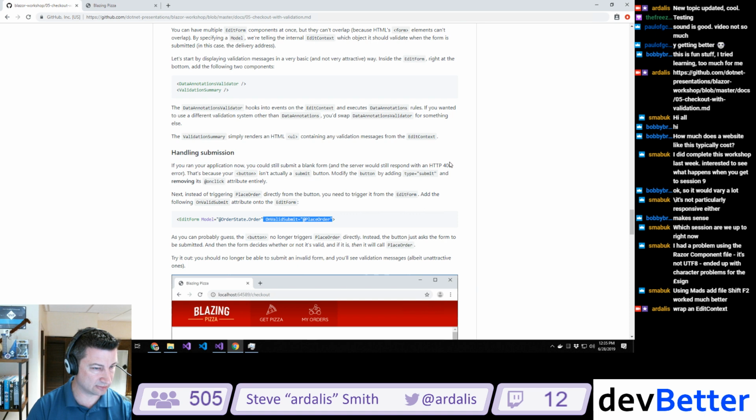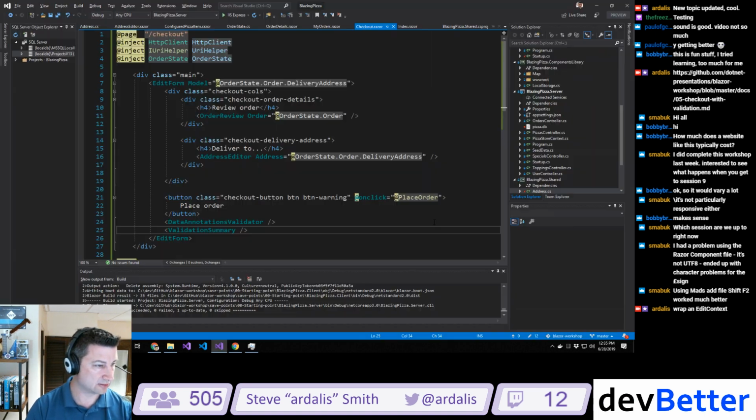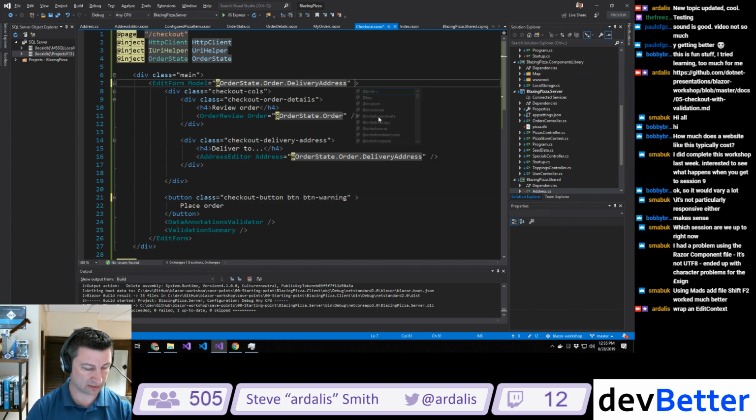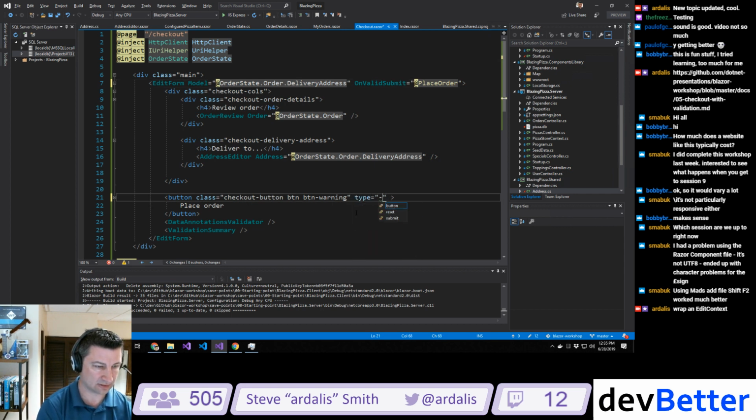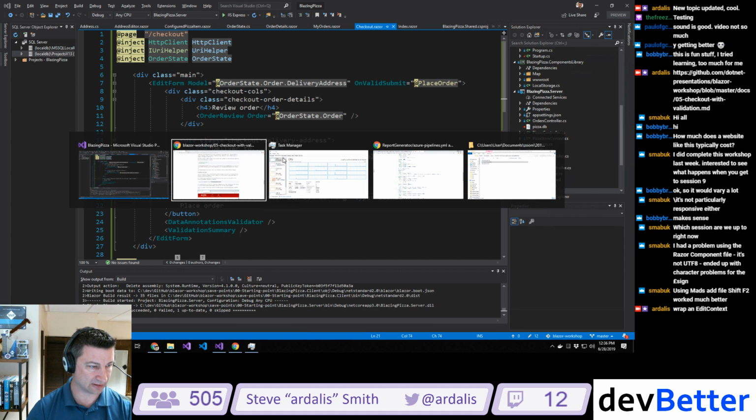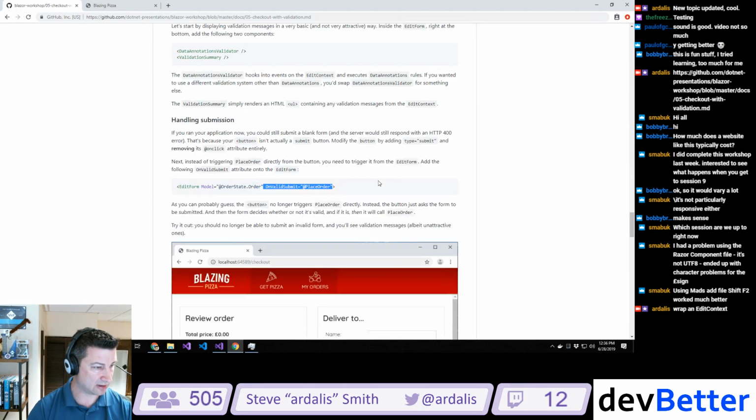So we'll do this, and we'll do the type equals submit. So where's our button? Button, we're going to get rid of the onClick. We're going to add it here. We're not going to change our model just yet. On valid submit, place order. And this needs to be a submit. Type equals submit. Alright. We'll come back to this model thing. That might be another pull request waiting to happen.